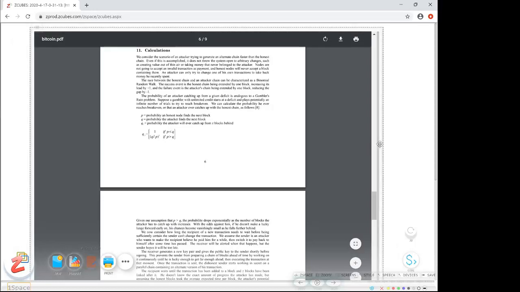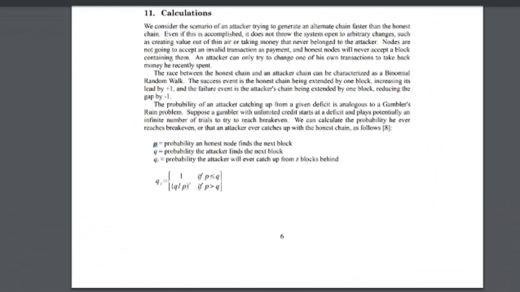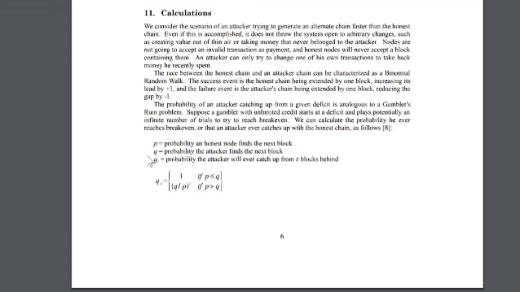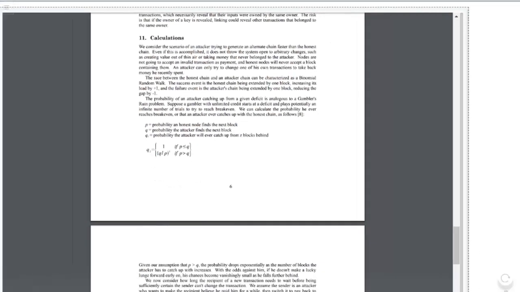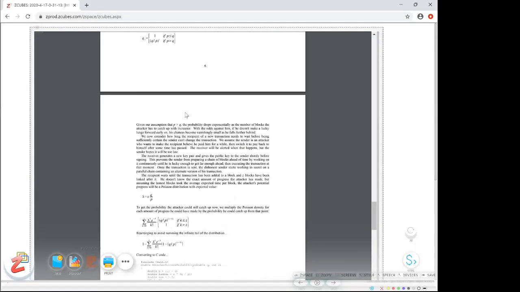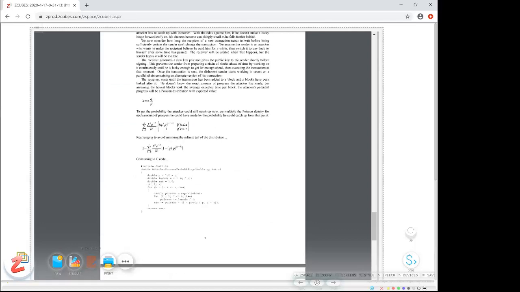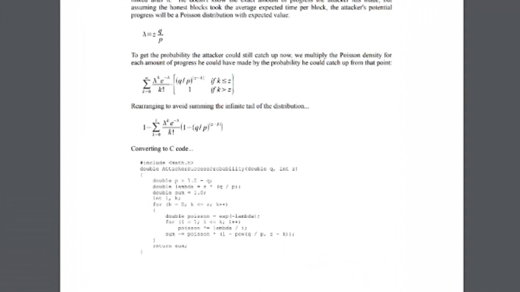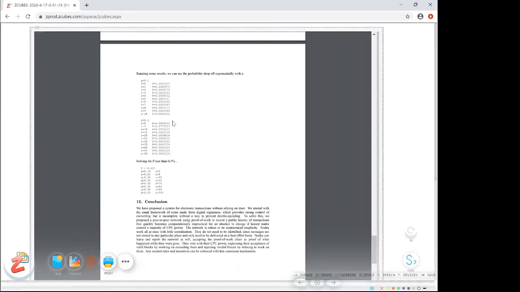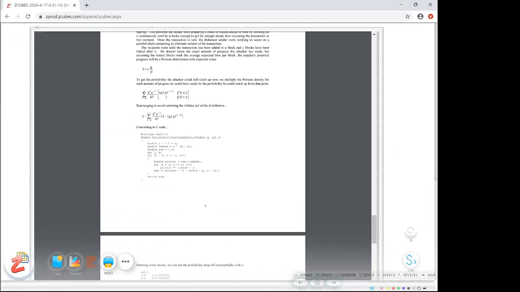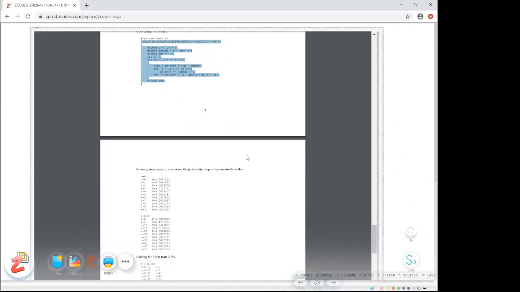And he even gave the calculations, given that P is the probability of an honest node finding the next block while they're verifying, and Q is the probability that the attacker finds the next block and gets the advantage to destroy the integrity of the system. He presented that such arrival could be in a Poisson distribution, and with certain formulae, he tried to prove that it is increasingly less likely that somebody could break the chain. So he even gave the C++ code to figure out if the attacker success probability can be calculated.